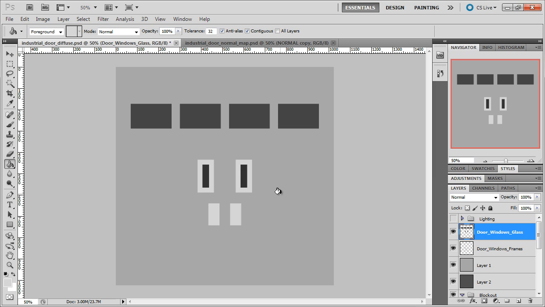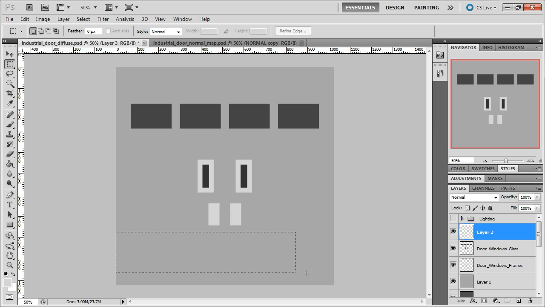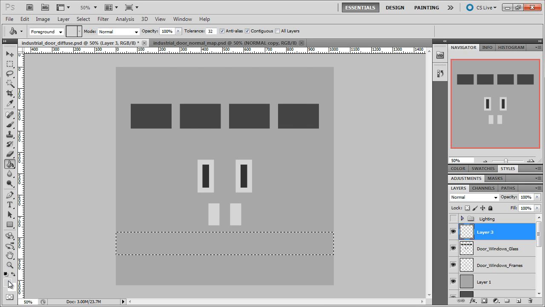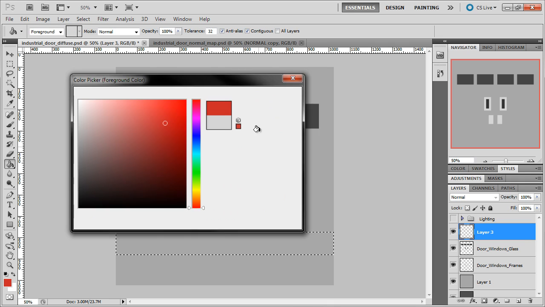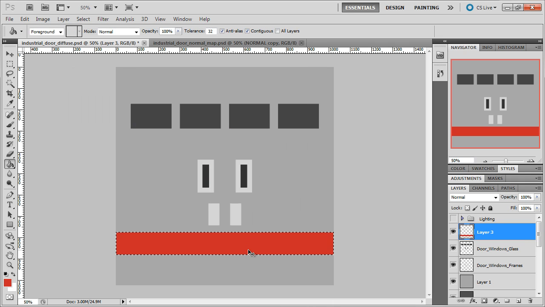So I'll make a new layer, and now maybe let's add a red strip that will be painted across the door panels. So let's make a selection, like this. Okay, now I'll fill this with a bright red color. Maybe let's use something like this. Okay. Now let's also make this top metal trim painted with red as well. So I'll enable the grids.